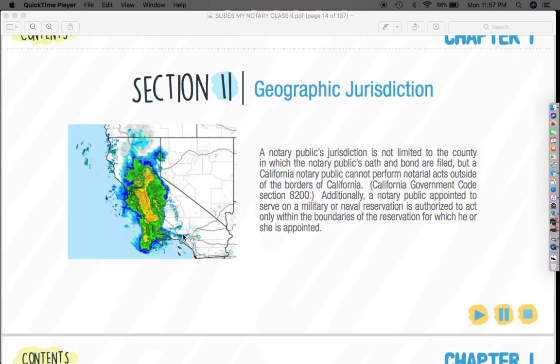So yeah, I could do business in LA County if I'm from San Diego. I could do business in the Bay Area. I could do business anywhere in California. I just can't do business outside of California. And the reason for that is the journals in which we log our transactions. The state of California manages those, and they have to stay within the California rules.